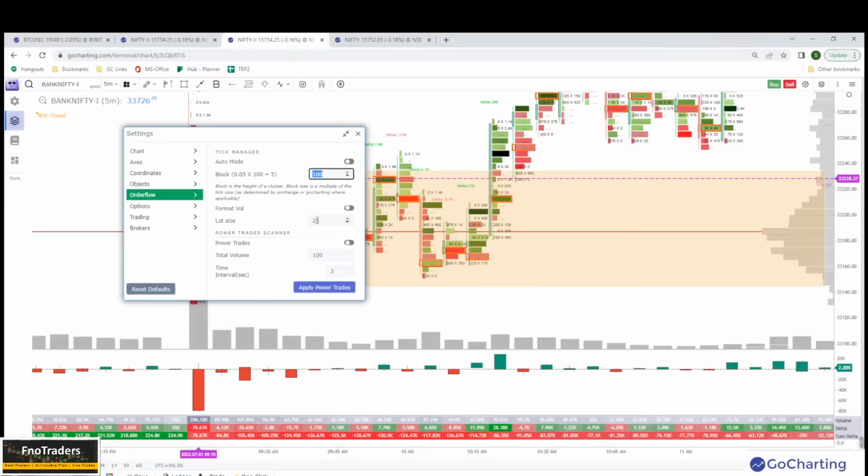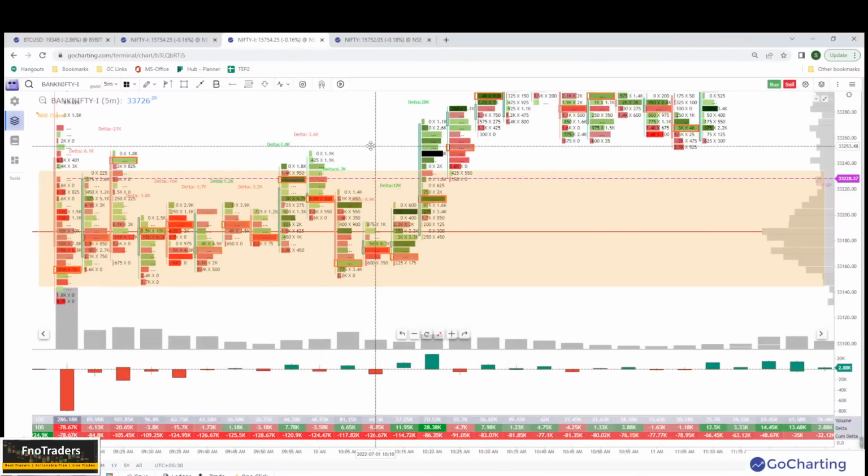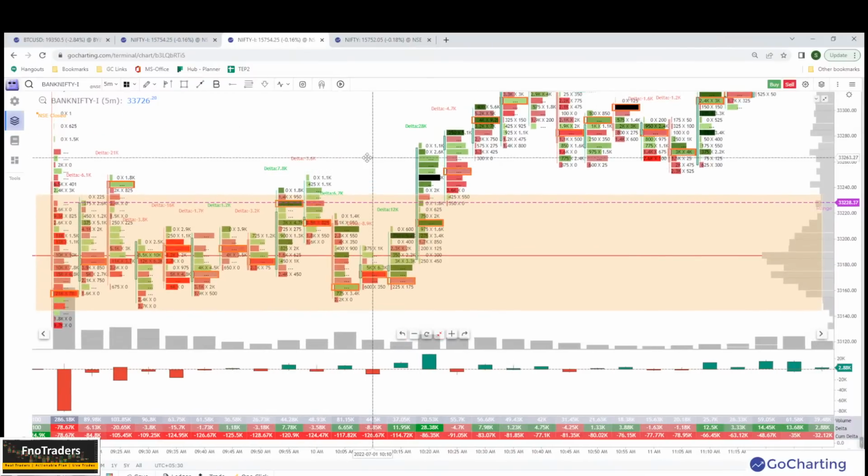If you want to see lot size, you check this option, you just enable it and you can see lot size. Okay. That way you see the lot size information and then nothing else.